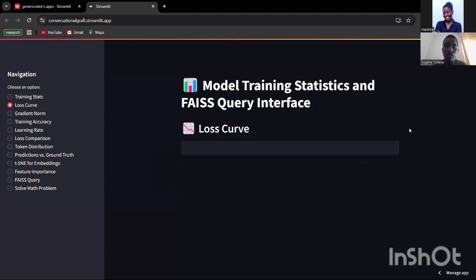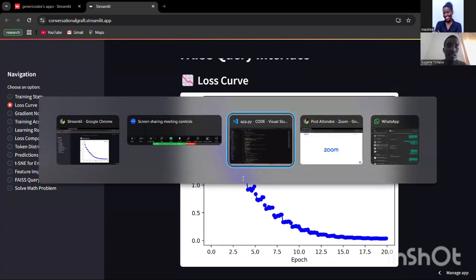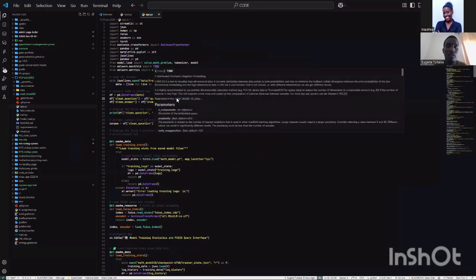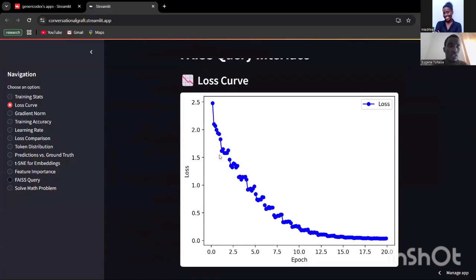This is the loss curve. As you can see here, we're able to visualize the loss curve from here. To visualize it, we are using matplotlib together with pandas for the data frame. Then we're able to also handle the FAISS query.